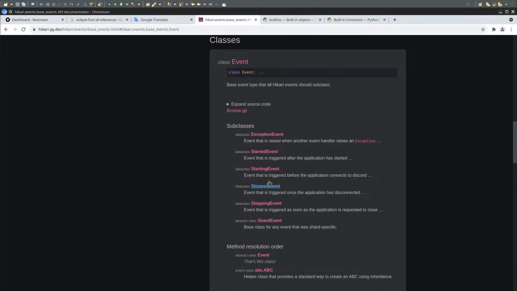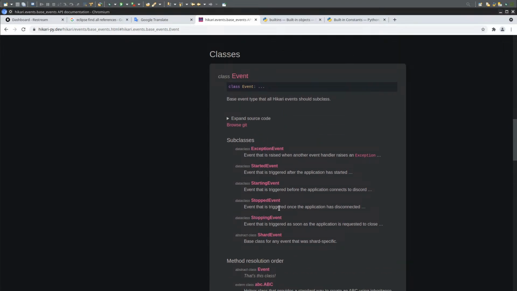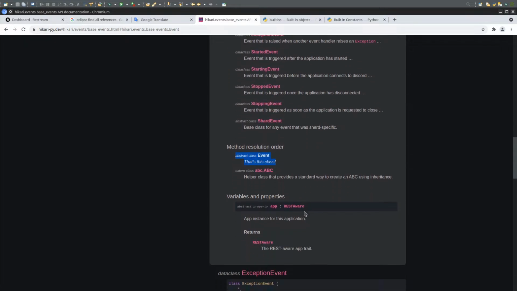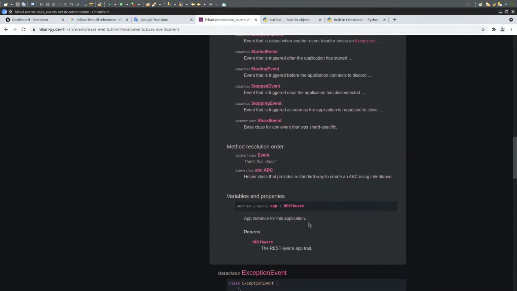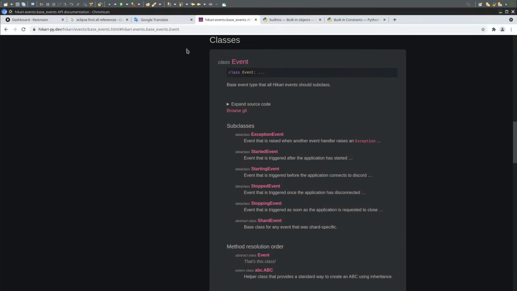Subclasses. Oh, I guess starting event, exception event, stopping event, shared event. What kind of event would it be? Yeah, message resolution. It's this class. It's so obvious that it's generated, because this class's methods will first of all be called from this class, and it doesn't have any methods. So it has an app property. That's all that it has defined. That's what we saw in the code.